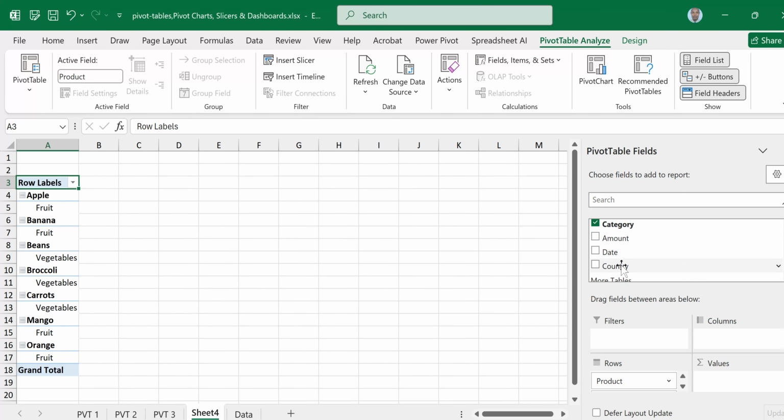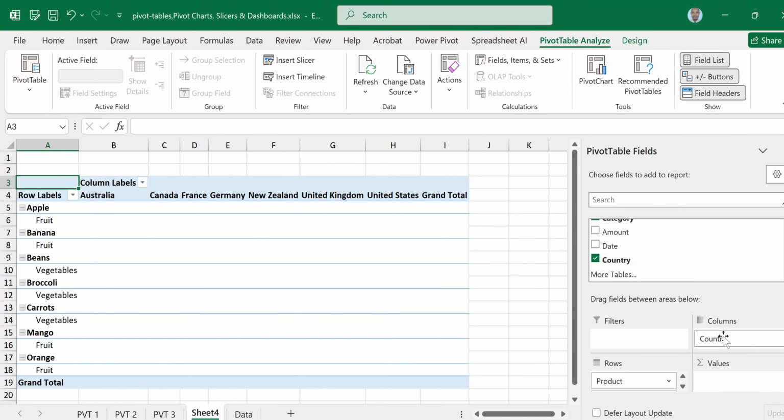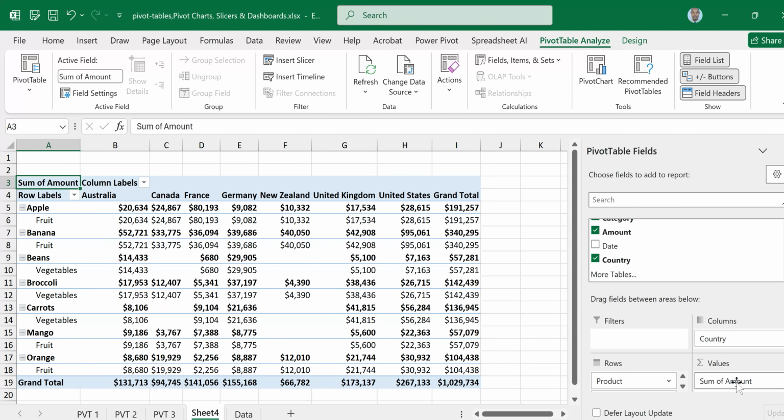Then take country to columns. Country are now in columns. Then you can take amount to values. That's a different kind of a pivot table that can be created. There's also dates that can be used. One can take dates and decide whether to take it on columns or rows. I'm taking dates to rows.